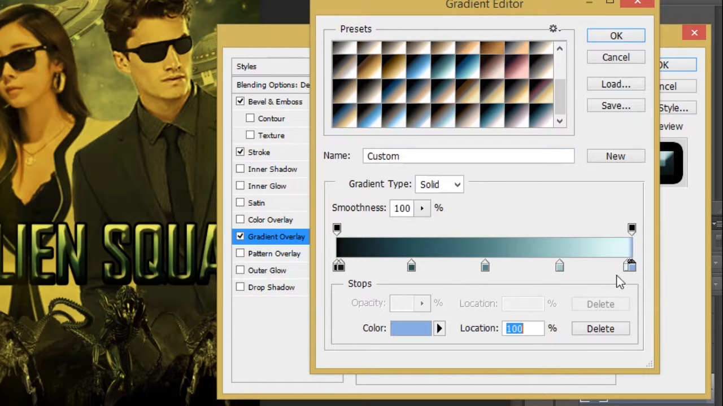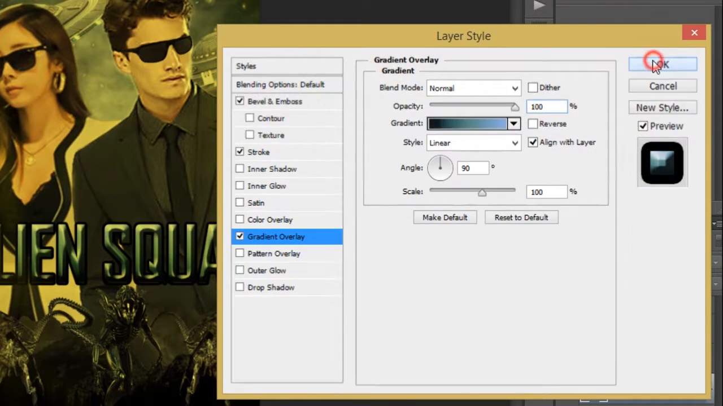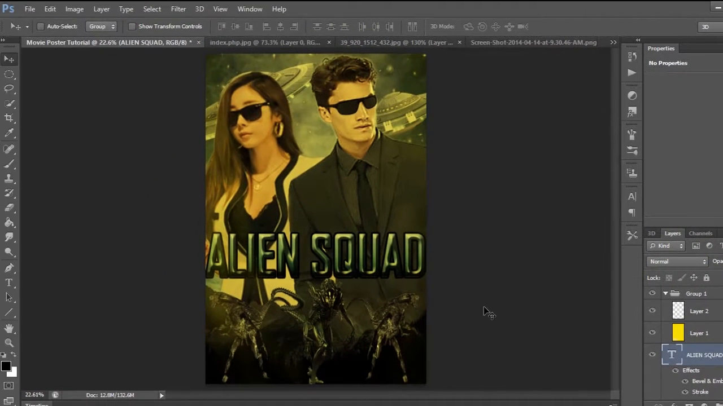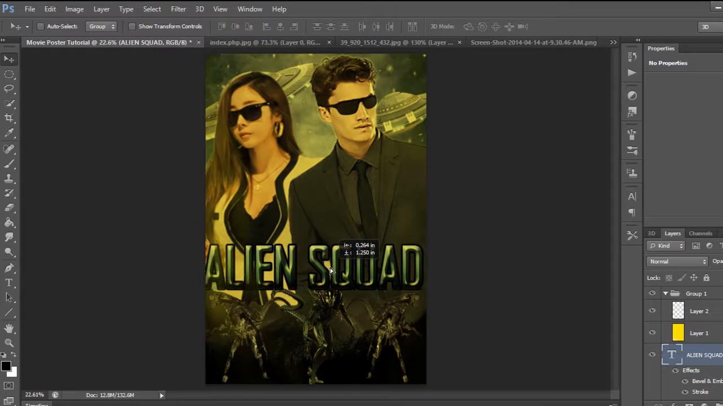Adjust the bright blue arrow as desired. Delete the color arrows that are not required. Click OK. Adjust the text and aliens as desired.